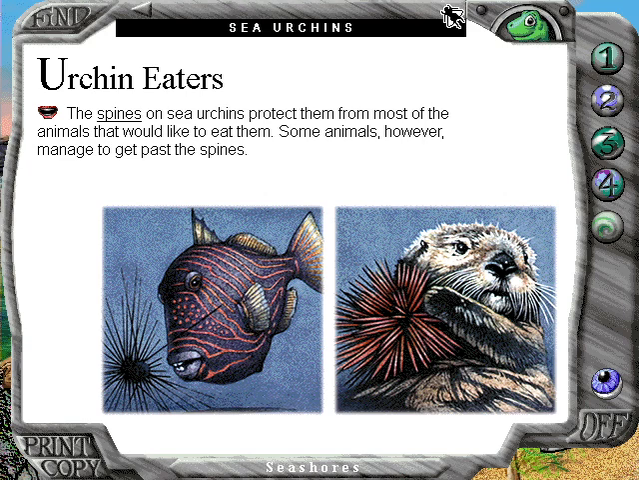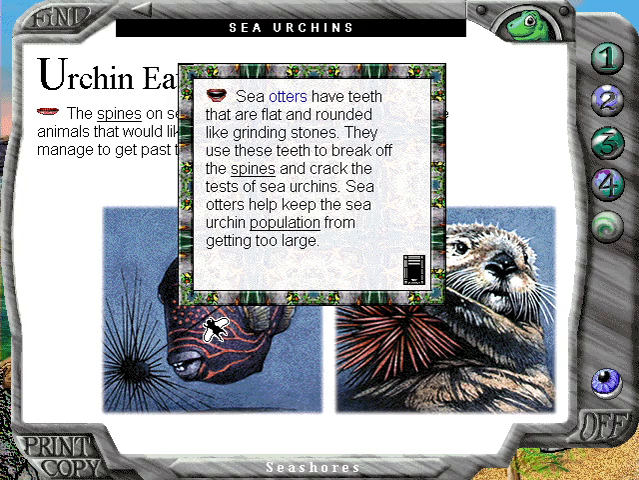Urchin eaters. The spines on sea urchins protect them from most of the animals that would like to eat them. Some animals, however, manage to get past the spines. Sea otters have teeth that are flat and rounded like grinding stones. They use these teeth to break off the spines and crack the chests of sea urchins. Sea otters help keep the sea urchin population from getting too large.